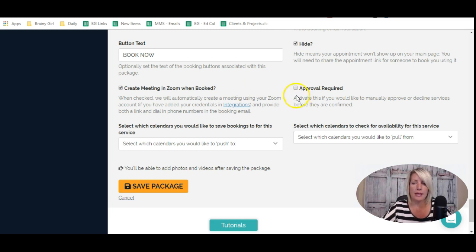I can also make it so approval is required. So they can request an appointment or this coaching service, but I actually have to approve that date and time before it's confirmed. I can also add this to specific calendars if I want to. Now I have this hooked in with my Google calendars, so I don't need to use this option because that's done on a global level, but you can choose specific calendars to save the booking to, or which ones to check for availability before they let someone book this service.